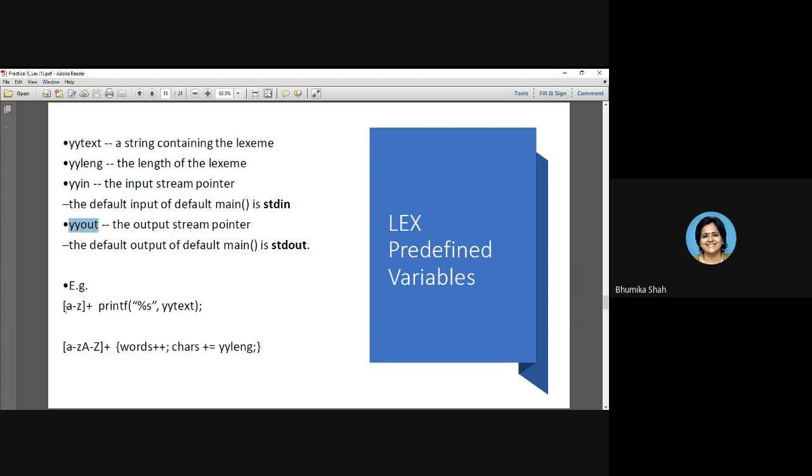Okay, let us see the use of a few of the variables. Suppose I have written a statement like this in the second section. a to z plus means all the strings which satisfy this. For example, hello in small case letters, or HELLO, will be satisfied by this array.